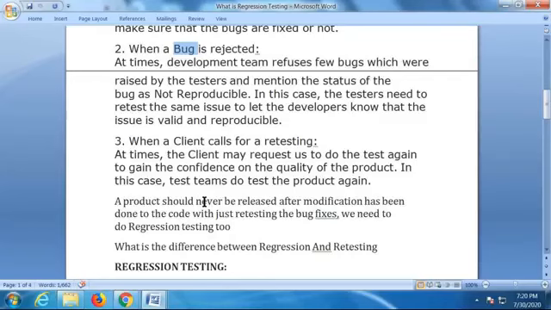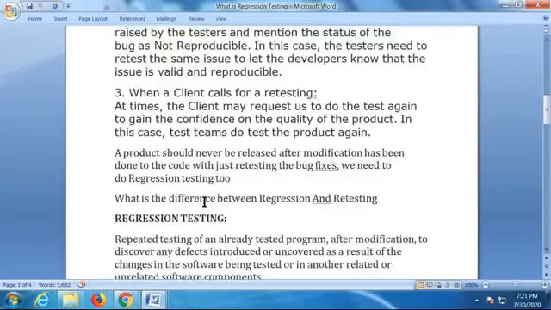A product should never be released after modification has been done to the code with just retesting of the bug fix. Retesting, remember that's what I'm saying. By doing only retesting, no product will be released to market. Then what to do? How do you know? Only by doing regression testing can we understand which functionalities are affected and which are not affected. So what is the difference between regression testing and retesting?